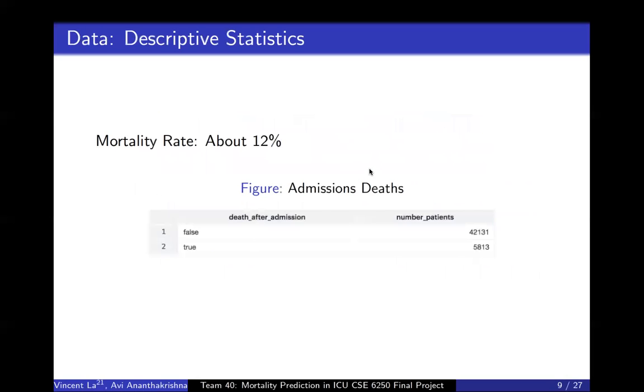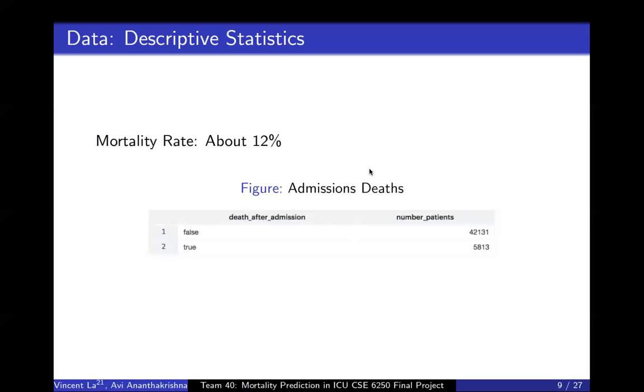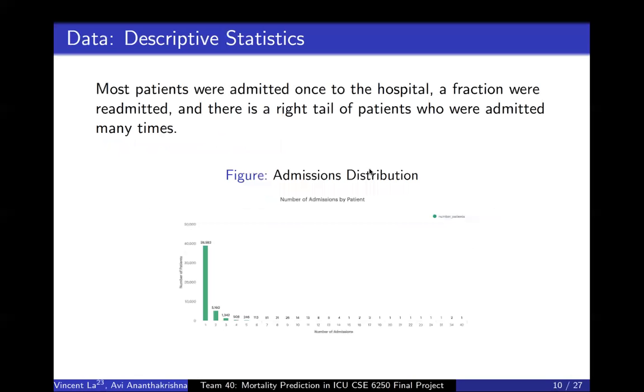And so just to get into some of the descriptive statistics here, we can see in the data that the mortality rate in our population is about 12%. Of course, we do expect a decently high mortality rate, since patients in the ICU setting are inherently a lot riskier than normal patients.